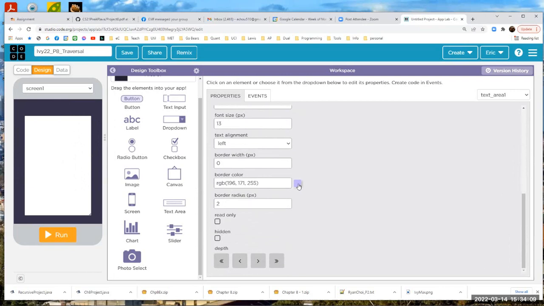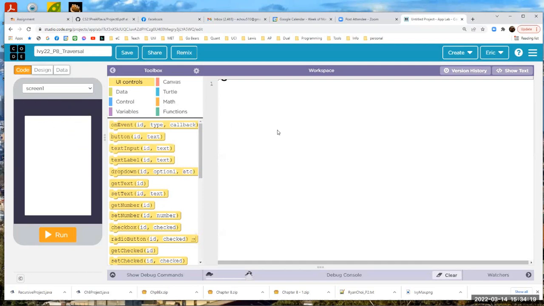Now I'm going to try something. I'm going to do coding. So let's go back to our coding. That's our screen number 1. Here I'm going to start to design some variables. Let me pull a variable.